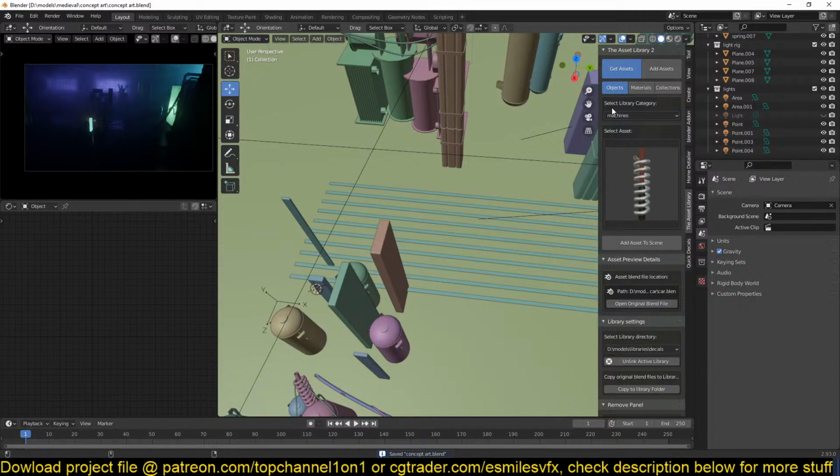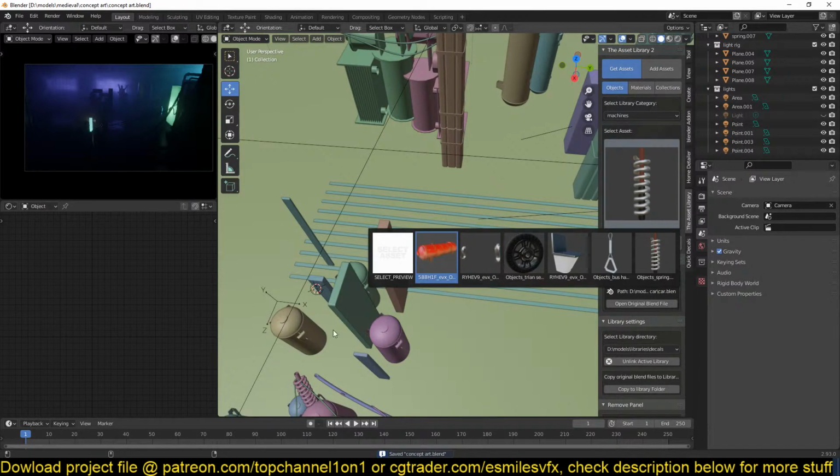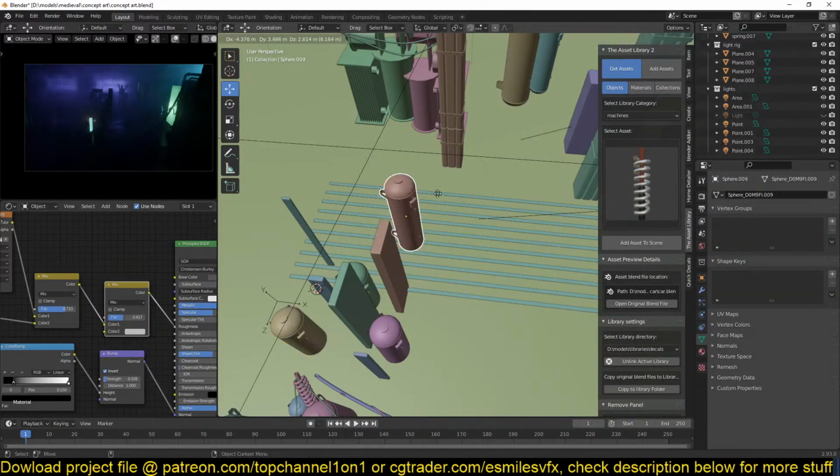So let's continue adding in a few. Maybe adding this here could be.